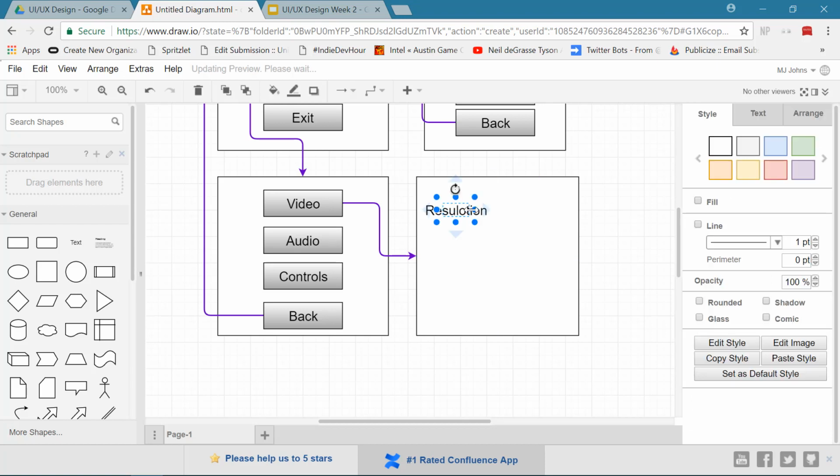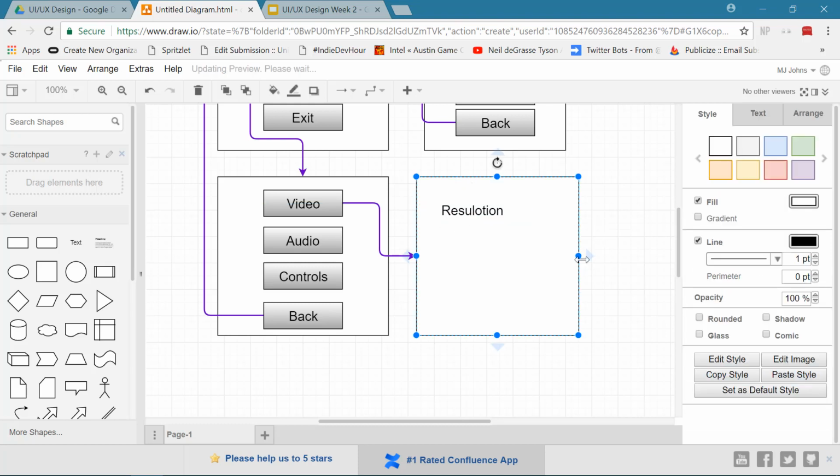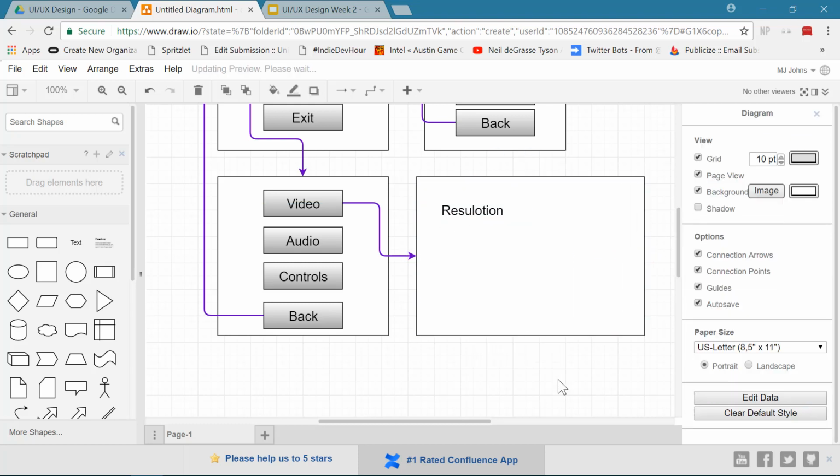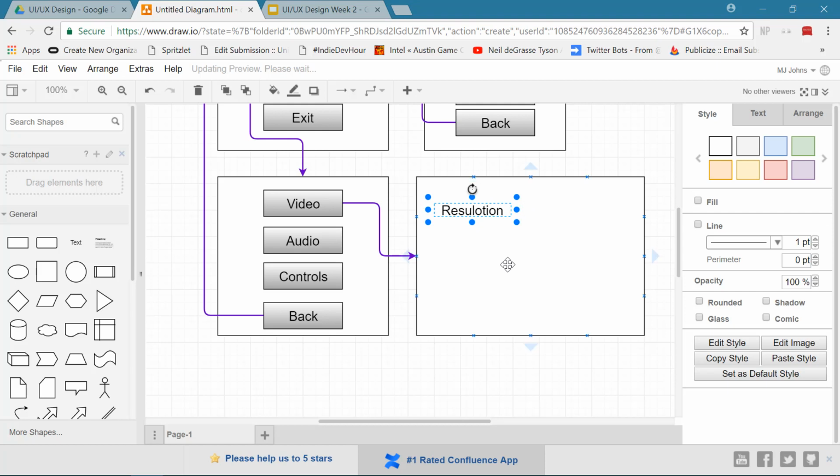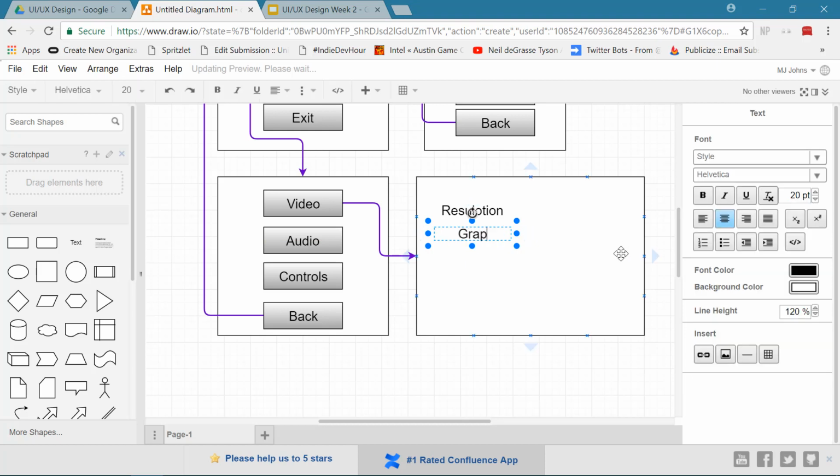And you can adjust the width of a text box so it goes all the way around the word. That helps a little bit. And I'm going to need this box to be a little wider. So I'll have a text item. By the way, text is right here in the general section. And then I will have another one for graphics quality.